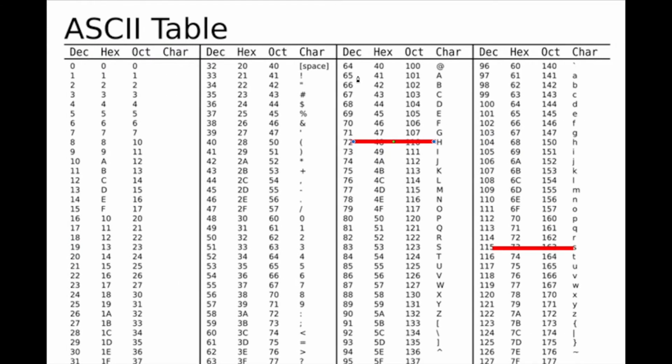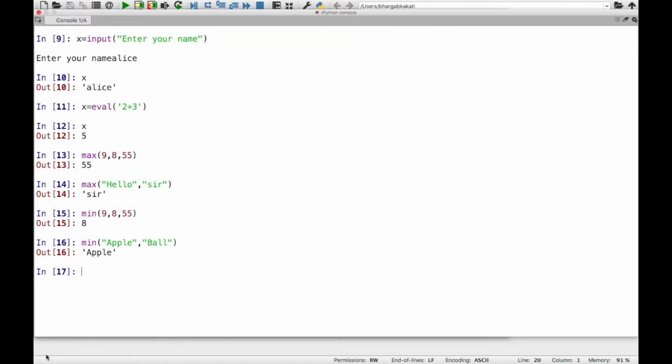Why? Again, let's come to the ASCII chart. What is the ASCII value for A? It is 65. What is the ASCII value for capital B? It is 66. As the ASCII value for A is smaller as compared to B, therefore we are getting the result as nothing but apple. So while comparing, the comparison always starts from the first character and not the other characters.